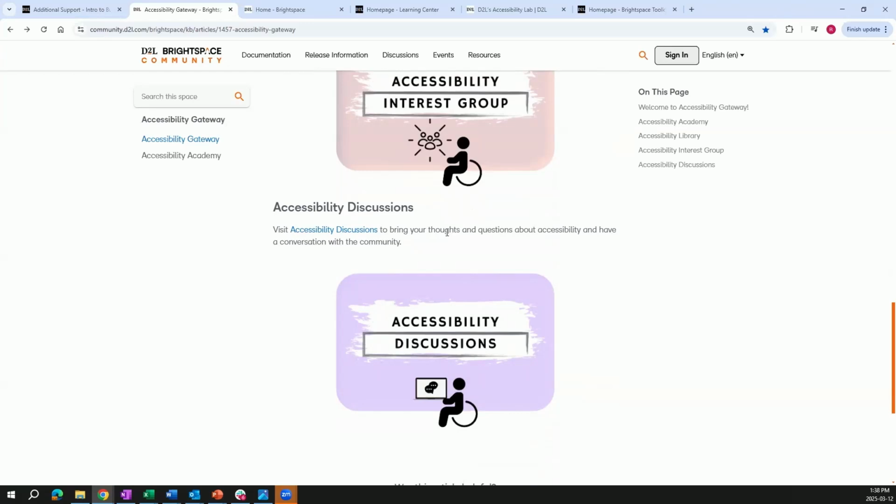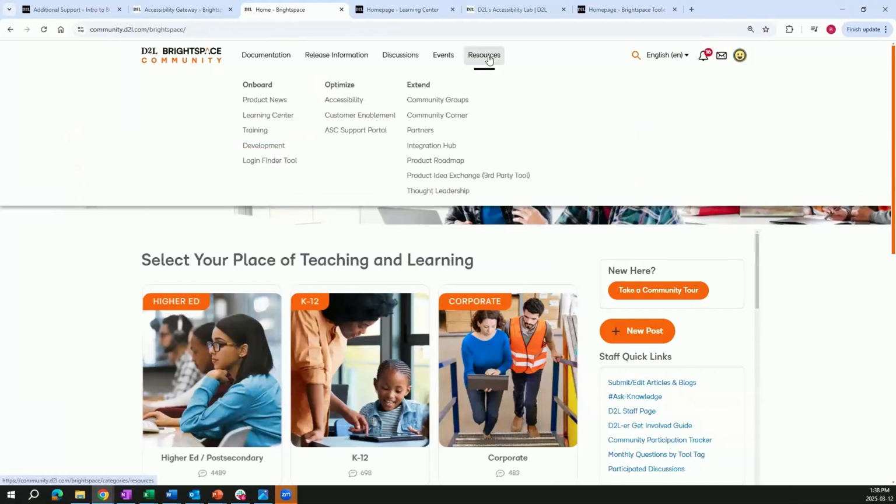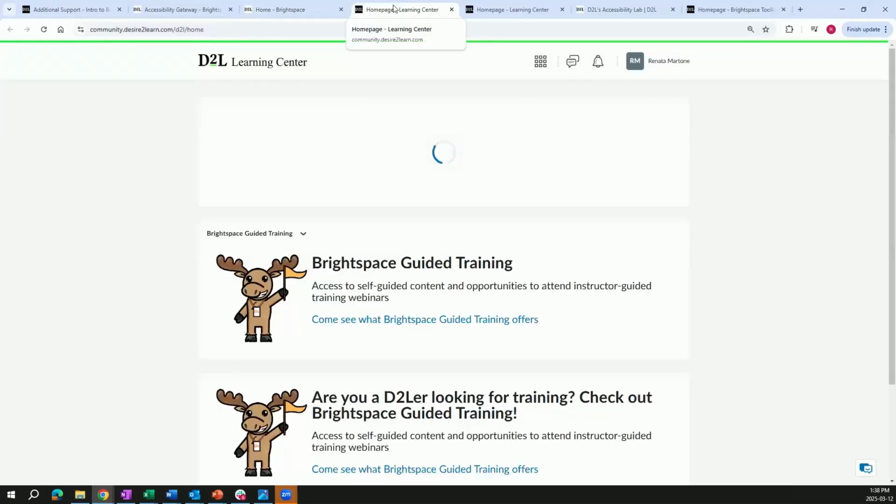So I want to show you how to access the Accessibility Academy, which is a series of courses in our Learning Center. If you're just right on the main community homepage. So here I'm logged into community. And if I go from here at the top, resources, and then to the Learning Center, I'm going to have a new tab open for me.